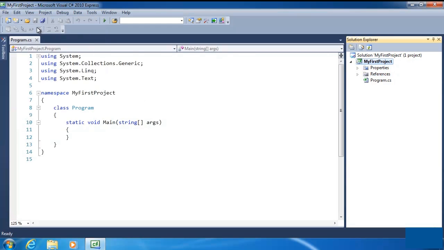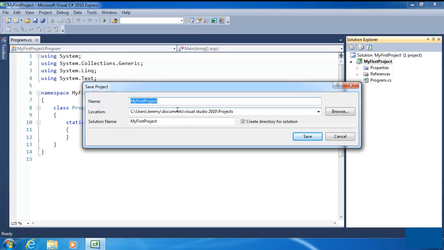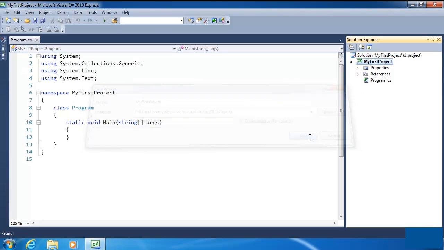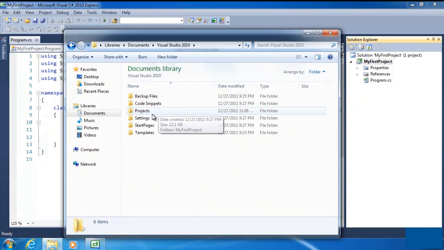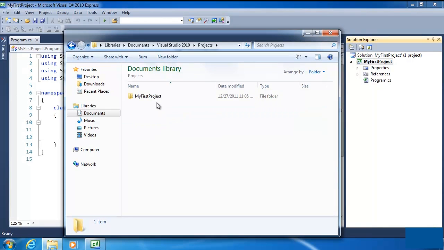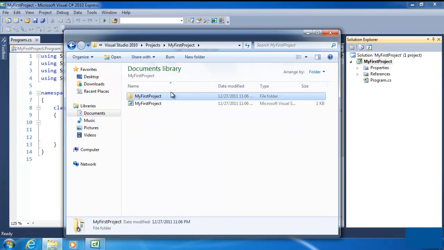There is not. Let's select the project, save My First Project. There we go. We are going to be given the chance to give it a name and a location and then the solution name. I'm just going to leave all of these default and then save. If we go to Documents, Visual Studio 2010, Projects, we will see the folder for this particular solution. And as we added projects, the individual projects would be listed inside of this folder here.